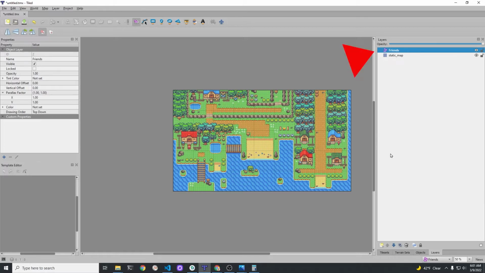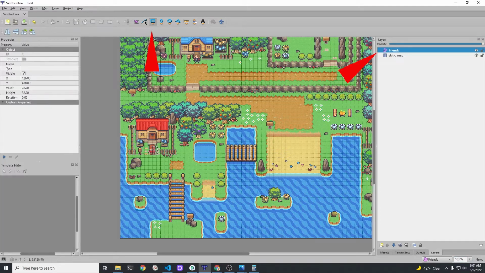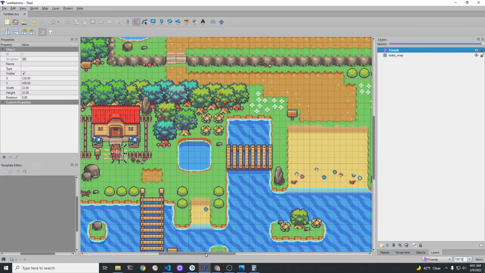For the collision detection, we're actually going to draw the things to collide on. I increased the scale. You might want to do it to at least 100%, perhaps even bigger. With the Friends layer selected, I'm selecting the draw rectangle, then select the adjustment over to the left, and then these arrows will pop open.